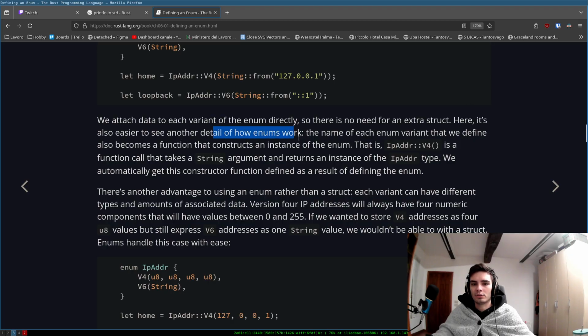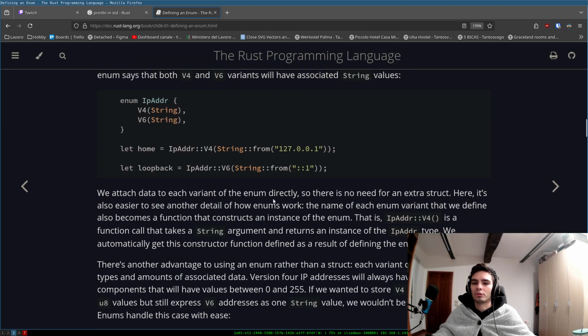Here it's also easier to see another detail of how enums work. The name of each enum variant that we define also becomes a function that constructs an instance of the enum. IpAddr::V4 is a function call that takes a String argument and returns an instance of the IpAddr type. We get this constructor function defined automatically as a result of defining the enum.